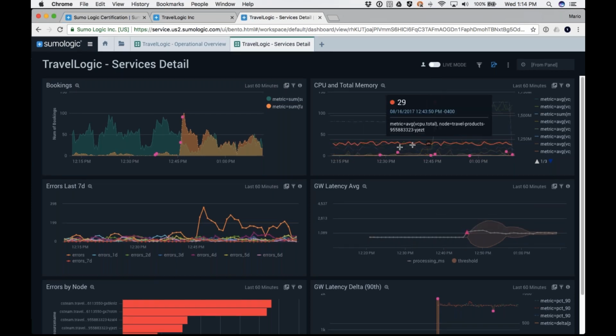Let's focus on this one up here. This one is my CPU and total memory. It looks like things were stable, and again, at 12:45, I have a spike, and this spike happens to be on that travel checkout node. Again, if you notice, I'm hovering over those lines, and it's telling me that the travel checkout nodes are having some issue when it comes to CPU total. So from here, I've already got a pretty good idea. I know what is going on. I don't know why, though.